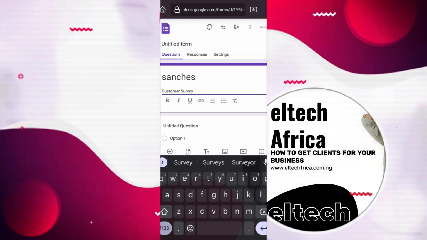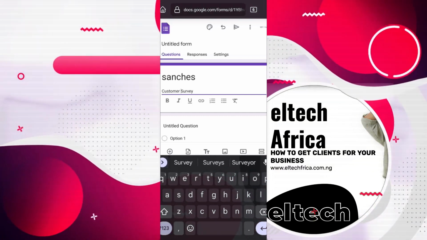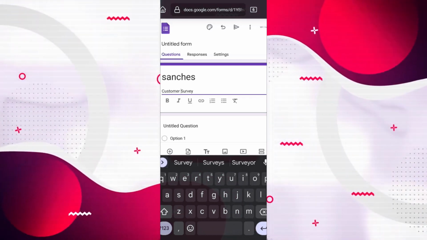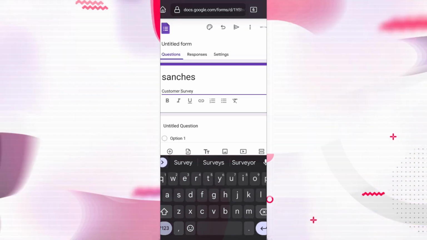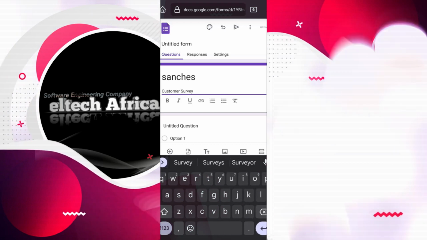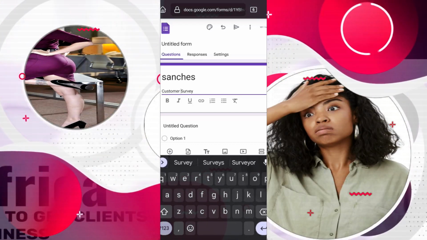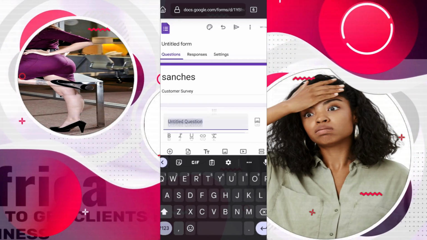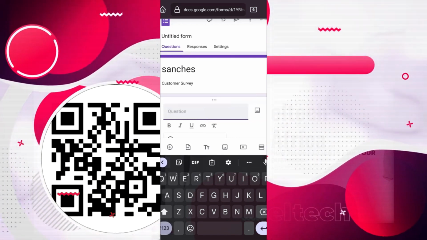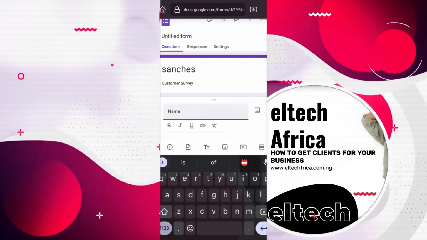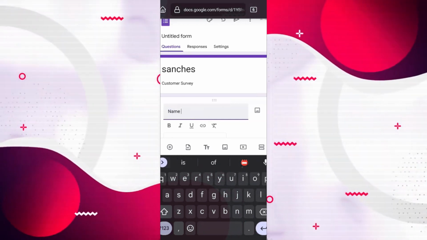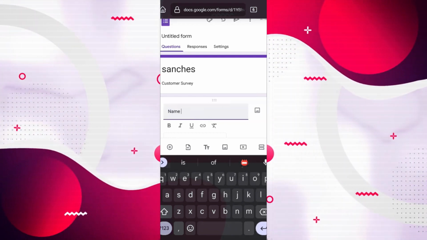Okay, so now let's try creating whatever we want to put, maybe the information or details we want them to actually fill up. So first of all, I want to know the names of my customers, and where you have untitled question, you click on it. You remove that and you fill in what you want. The name. We're trying to get feedback, or want to know who we're getting the feedback from. So that's why we're using the name.